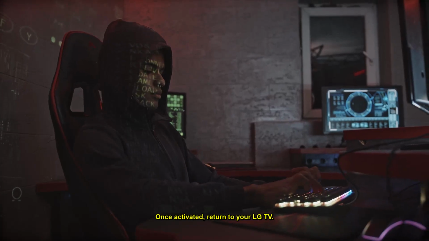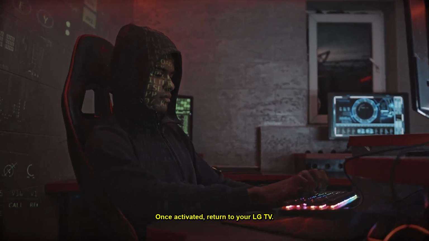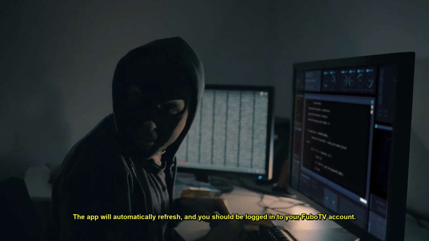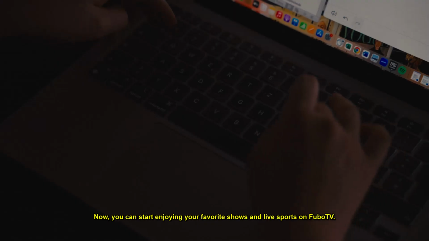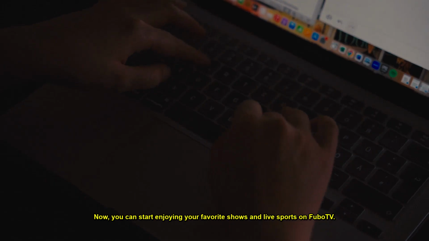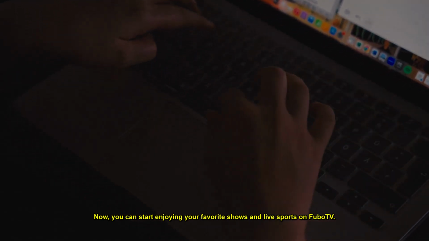Once activated, return to your LG TV. The app will automatically refresh, and you should be logged into your FuboTV account. Now, you can start enjoying your favorite shows and live sports on FuboTV.